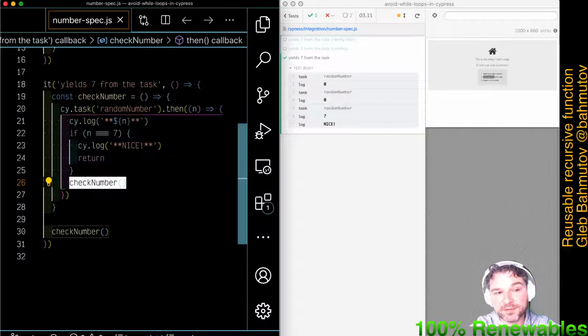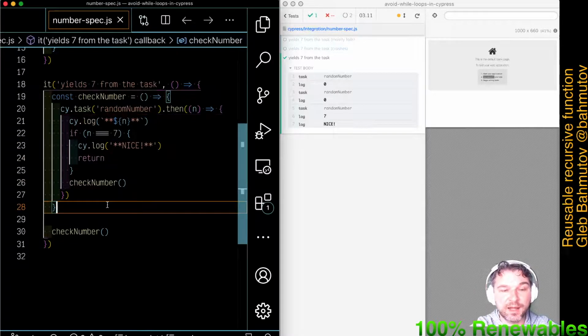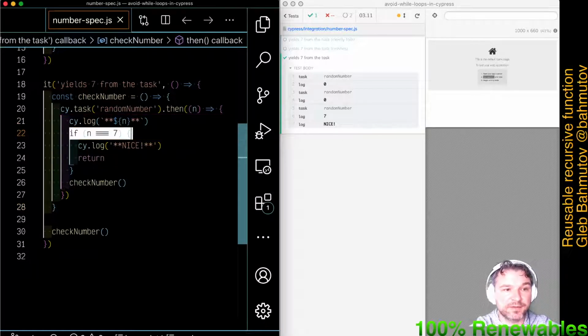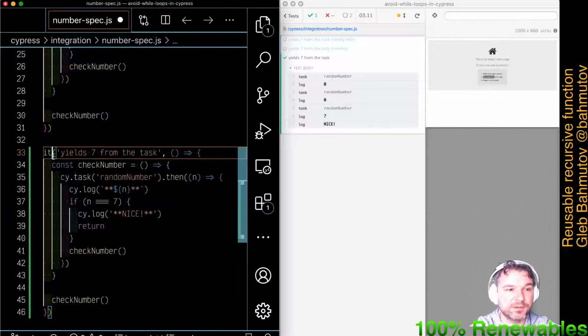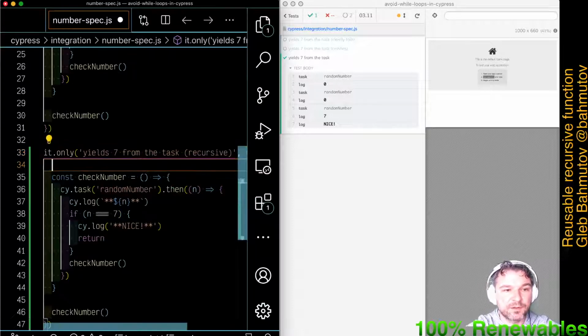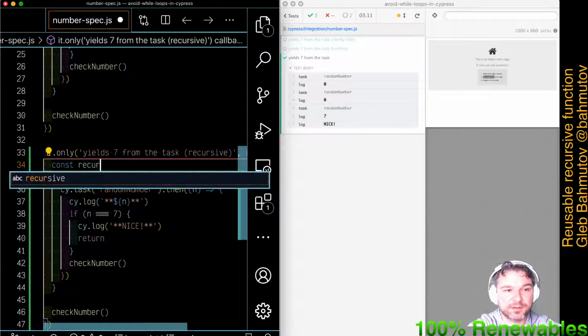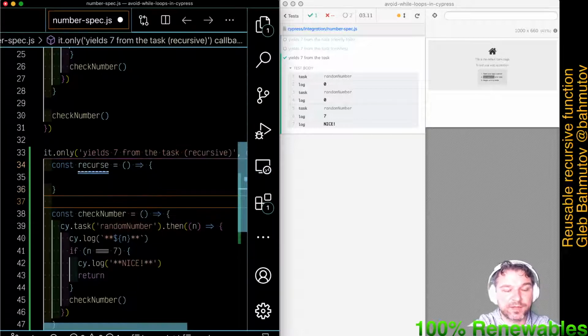Now, let's make this utility function a reusable function so that we can use it in our tests to run Cypress commands and stop when a predicate function or condition, like if number equals 7, is true. So I'm going to copy this function and start a new test. I'm going to focus on it and I'll say recursive. So what's a good function that takes other functions and recursively calls them? I would say const recurse, and it has to have parameters.